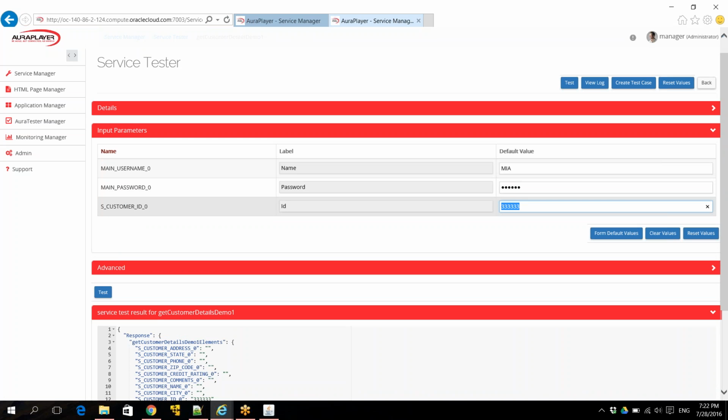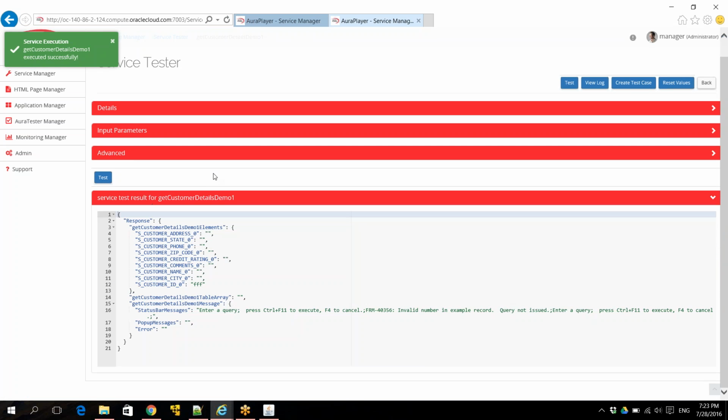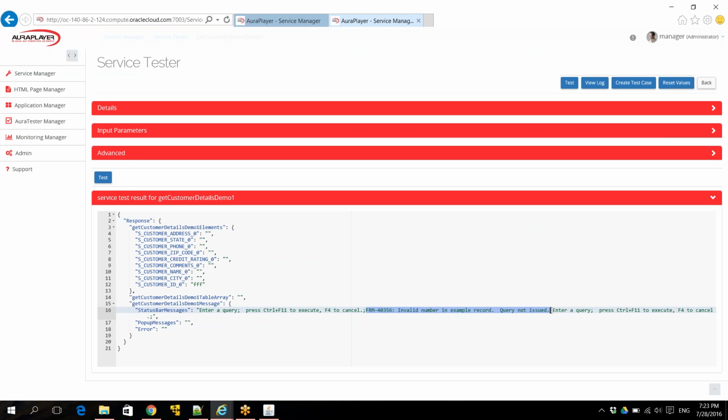Now I'm going to enter also non-valid characters to the ID instead of numbers. You can see here invalid number and example record. So we can see that we trigger all the validations and the events from the form.